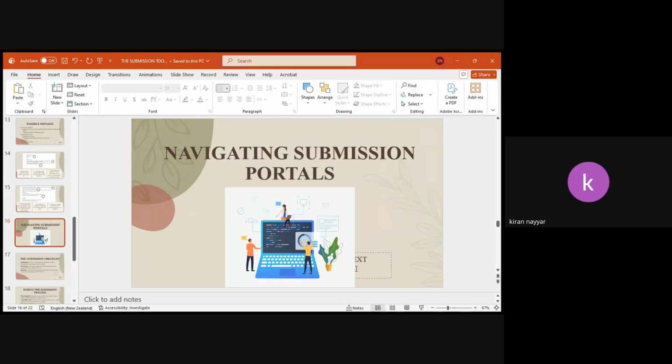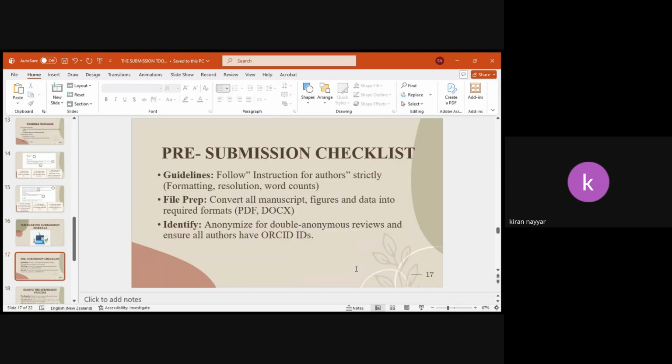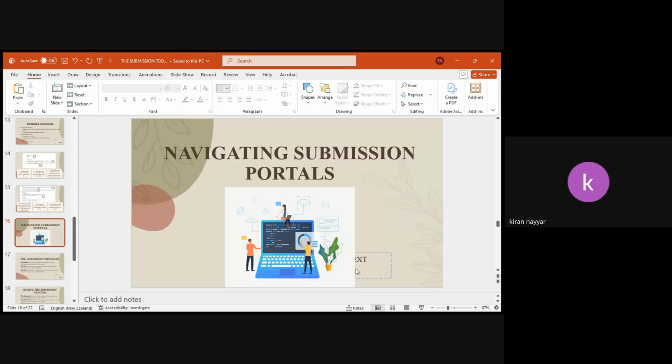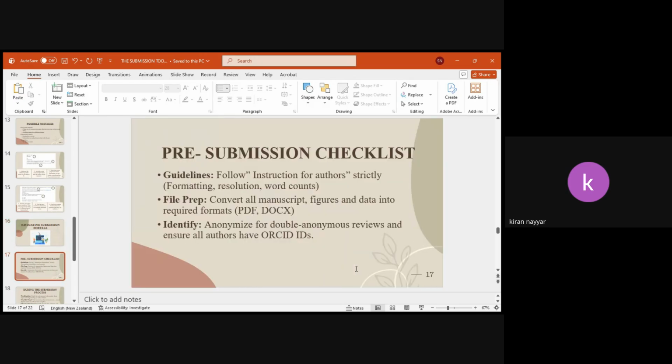And the next topic is navigating the submission portal. After you have submitted your cover letter, how can you navigate your article submission? First of all, there is a pre-submission checklist. Follow the rules. Read the instructions for authors carefully. Make sure your font, image quality, and word count are exactly what they ask.